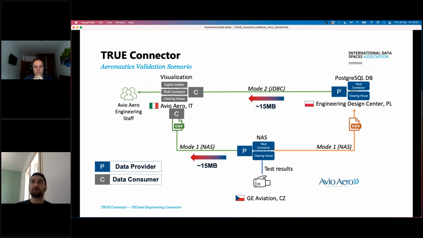perspective. So for the aeronautic sector, I mentioned before, thanks to the collaboration with the Avio Aereo, the request that we addressed was to enable the communication between three different establishments located in three different countries. You can see on the right side the providers. In particular, one is located in Poland, the other one is located in Czech Republic, and we had the opportunity to configure and install two instances of the True Connector in order to share some CSV files with the consumer that is located in Italy.